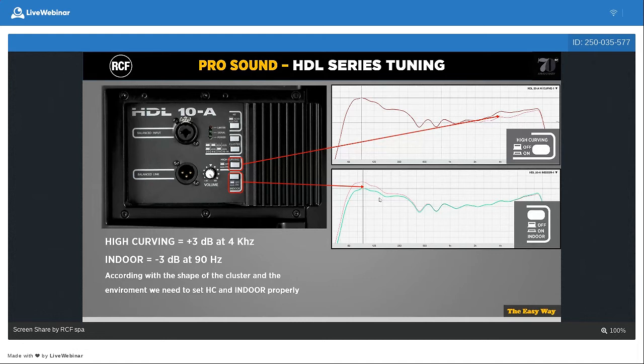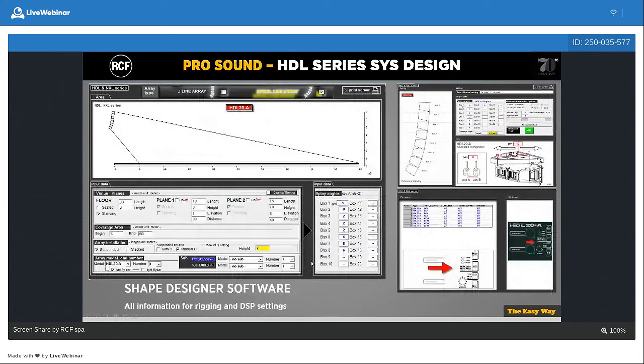So basically, that's it. This we call the easy way. We have basically to set 2 controls, near and far, and cluster size. And the system is ready to go. Ready to go, but before going, we have to design the system.